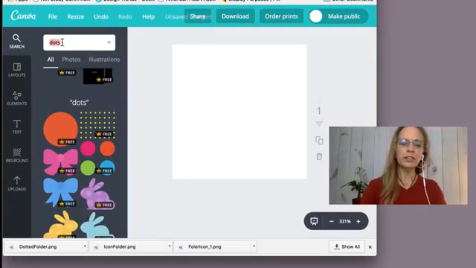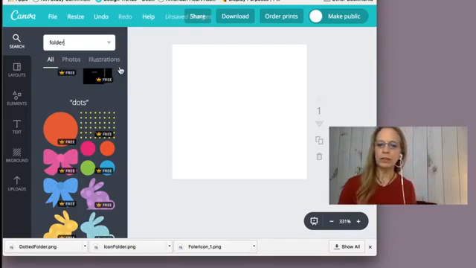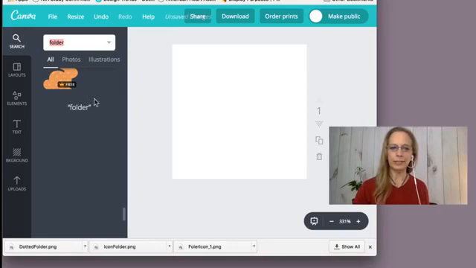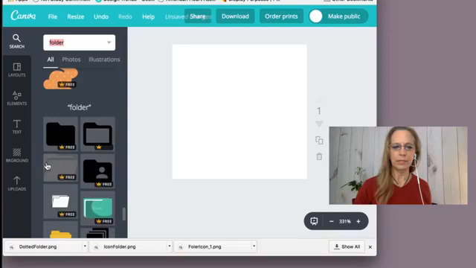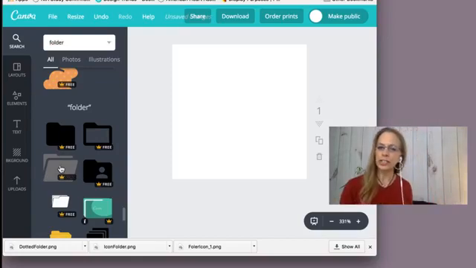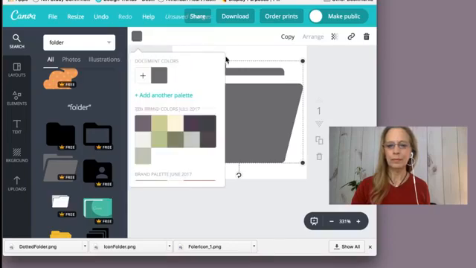You'll want to go to the search bar and type in folder. You want the folder that you're able to change the color. And there's a gray folder that you want to select, and it's usually right at the top. Here's the gray folder. You can keep scrolling down and look at other folders, but this is the one that you can change the color so it's easy to customize. I'm changing mine to yellow.